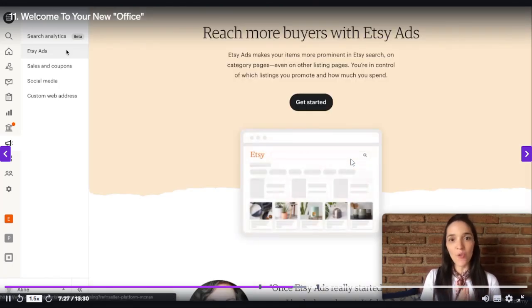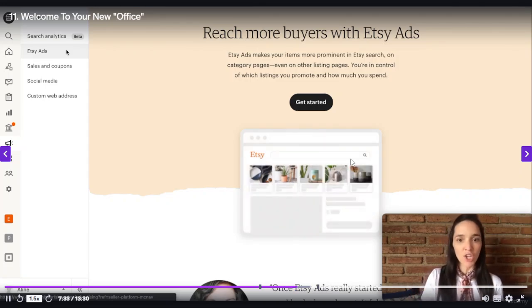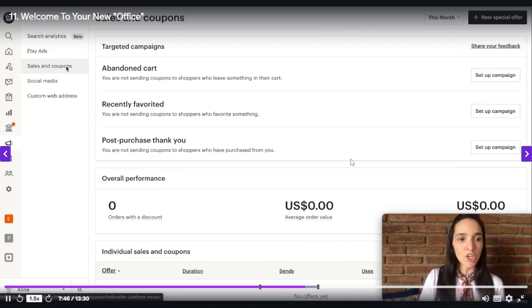And then going back to marketing, this is where you're going to be creating your Etsy ads from as well, if you choose to do that. And we're going to have a whole module talking about Etsy ads and other types of advertising for your Etsy shop. And we're also going to be talking about sales and coupons and how to create those within Etsy and the best strategies to actually grow your Etsy shop and attract even more customers using sales and coupons.